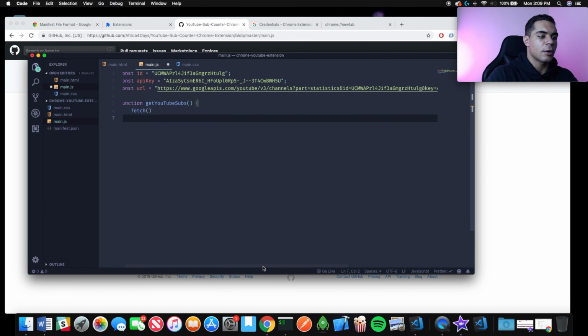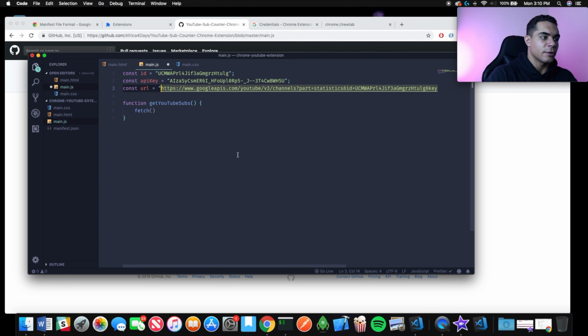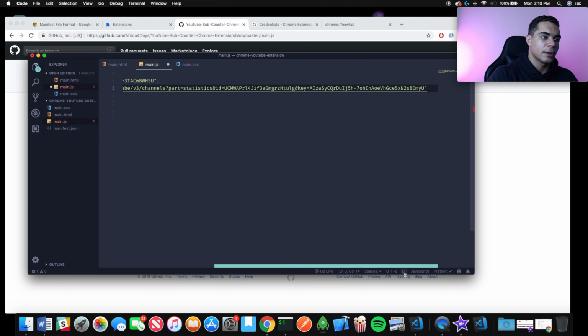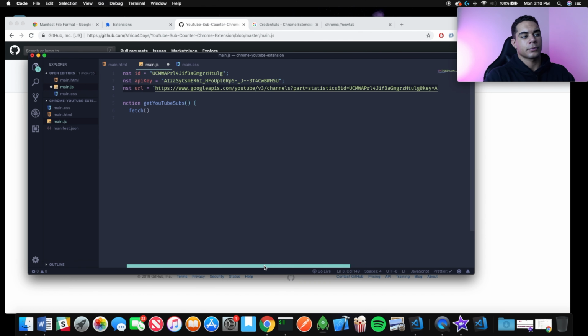The only thing wrong with this URL right here is the ID. You need to put in the ID that we actually grabbed and the API key that we grabbed, which is also going to be right here at key. So we're going to turn this to backticks, which should be underneath your escape button on the far left side of your keyboard. These slight backticks right here, because we're going to use string interpolation, which is new in ES6.